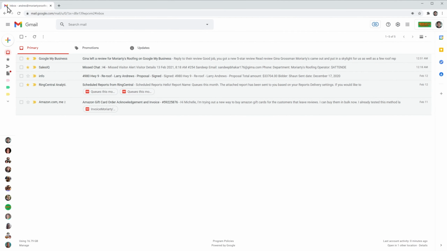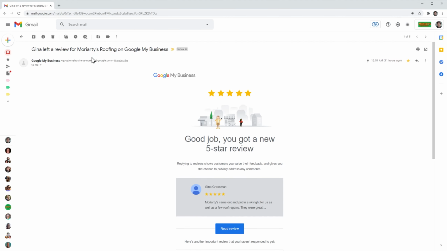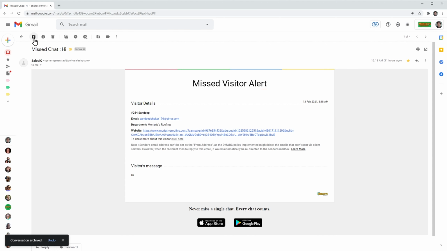Now let's see what the auto advance setting does. I'm going to open an email. And then if I archive it, it's going to move to the next email automatically instead of going back to the inbox. This can save you some time if you get a lot of emails on a daily basis and you have to go through all of them.